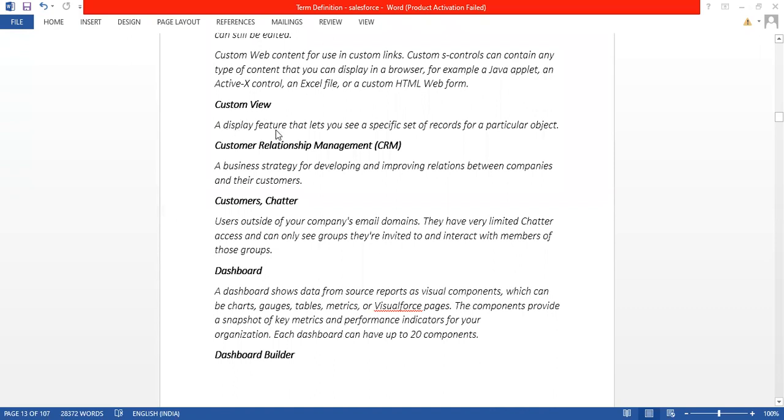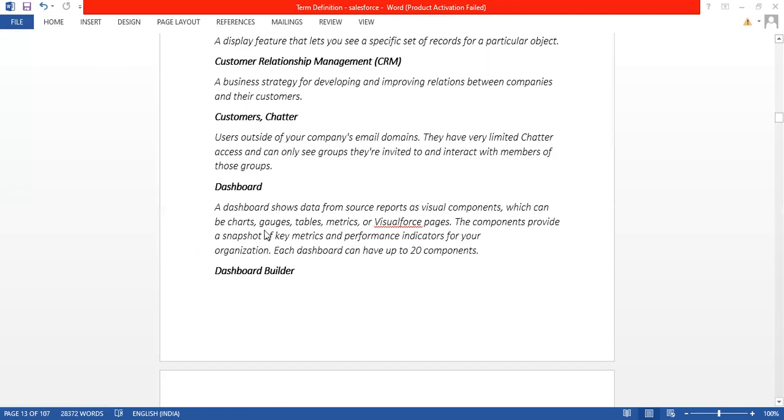Custom view displays a feature that lets you see a specific set of records for a particular object. Customer relationship management, CRM, is a business strategy for developing and implementing relationships between companies and their customers. Chatter customers are users outside of your company email domain. They have very limited Chatter access and can only see groups they are invited to and interact with members of that group.